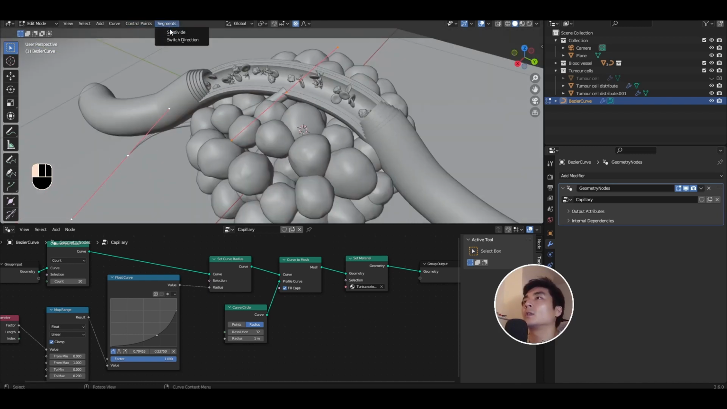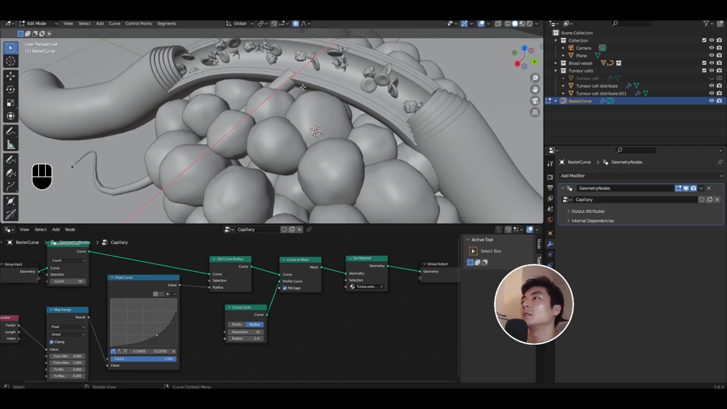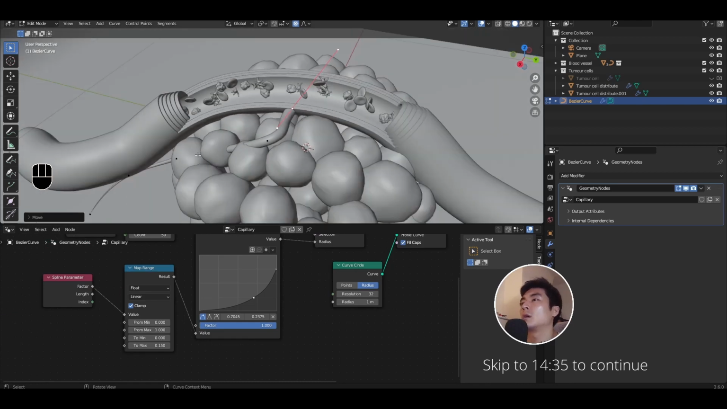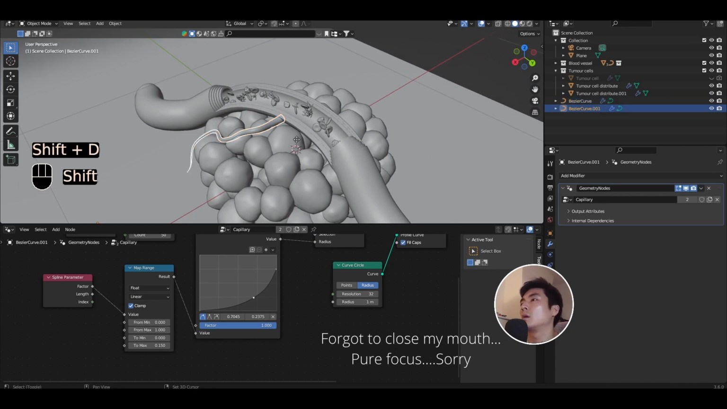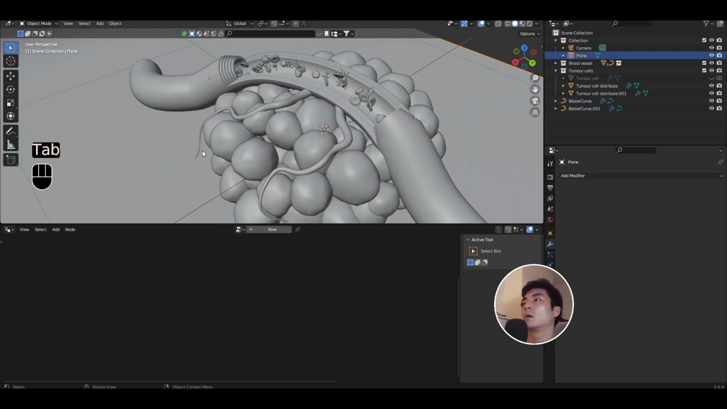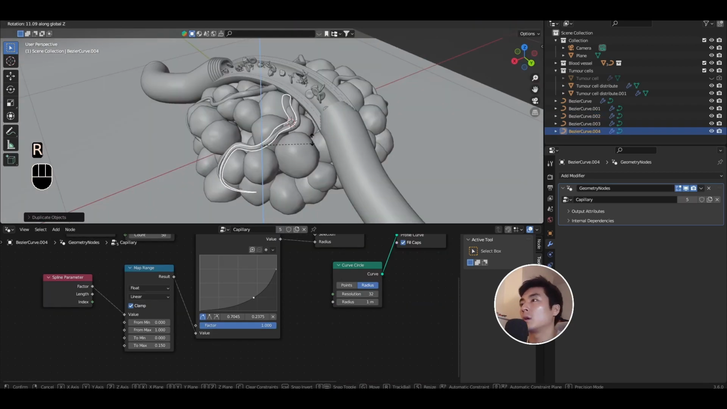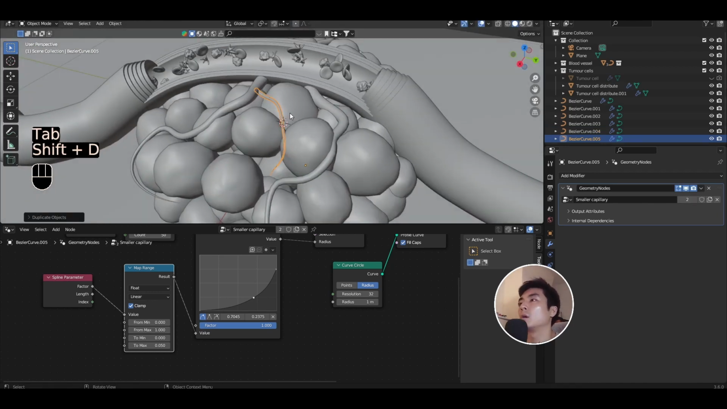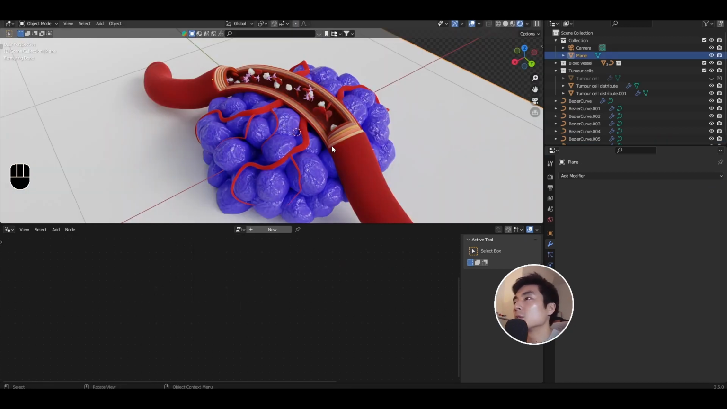You can add, again, more segments by using the subdivide function to get a little bit more control, as well as using the proportional edit to sort of bend it a bit more naturally. This is a little bit laborious, so let's just fast forward this step. So I've added a couple of smaller capillaries as well.